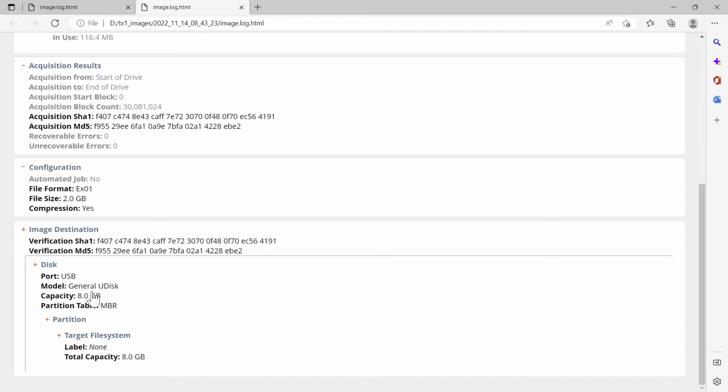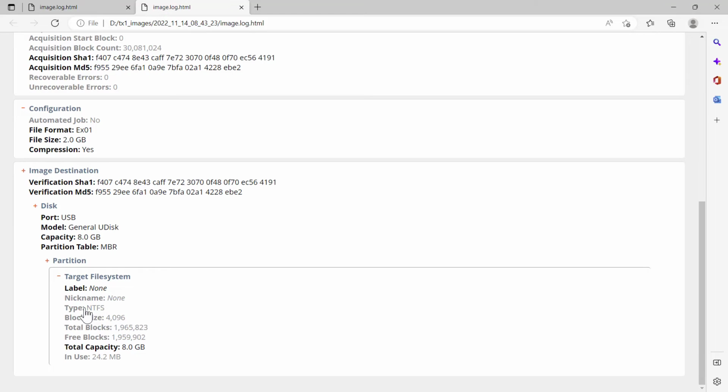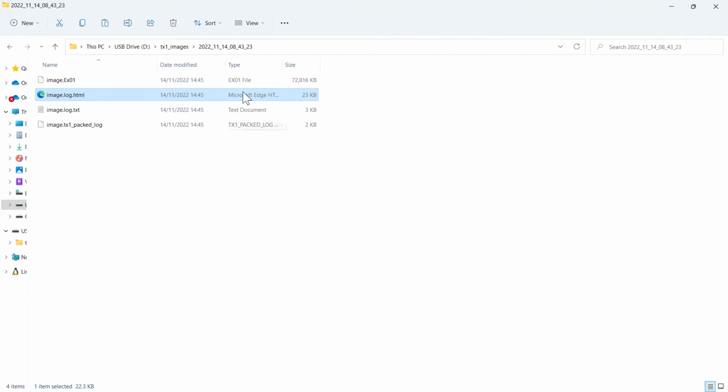And this is the second USB. It's just 8 GB. It's smaller than the source. However, because we're using EX01, we are not going to do bit by bit. We are going to compress the image. And here it is, the target machine, NTFS as well. 8 GB, and in use just 42 MB. Let's check the image. The image size is 72 MB.